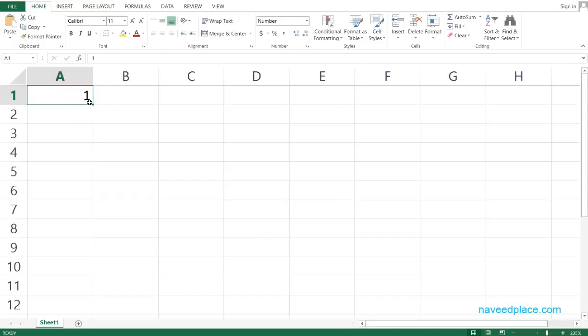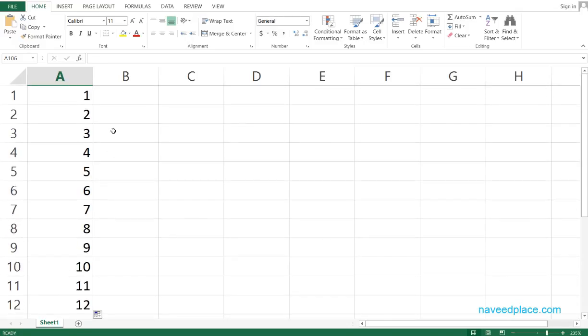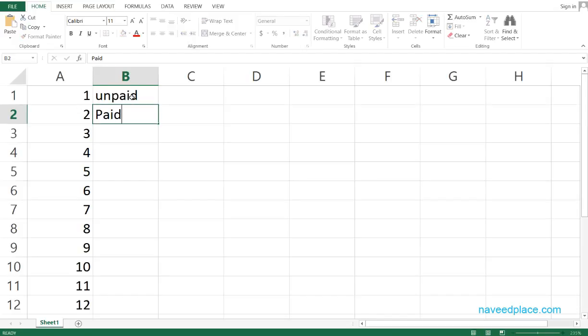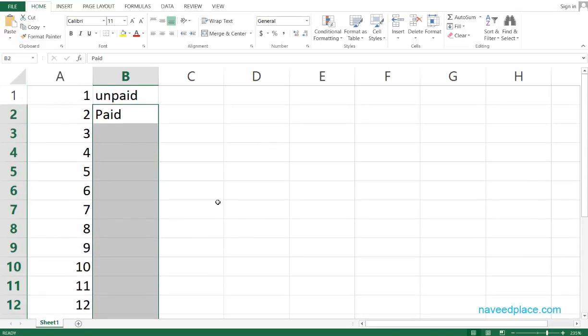And now what I do, I will hold down control and then click and drag. You can see that now we have numbers, and here I will type unpaid and paid, and I will select this all, and I say Control D for duplicate. As you can see that now we have paid.